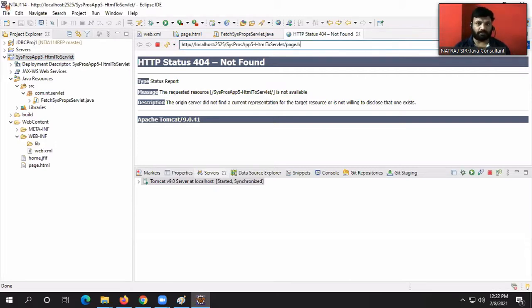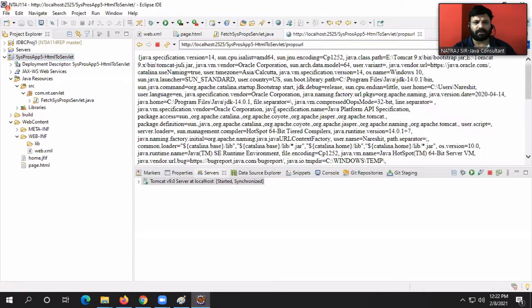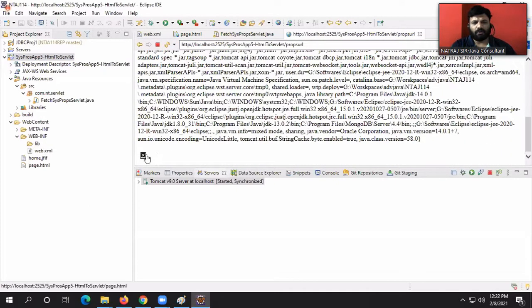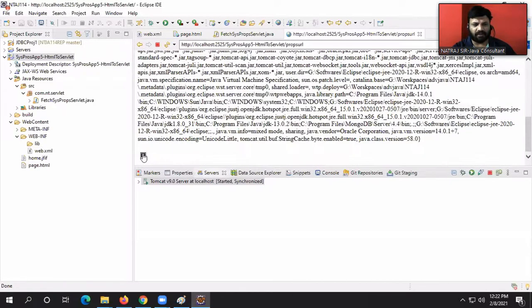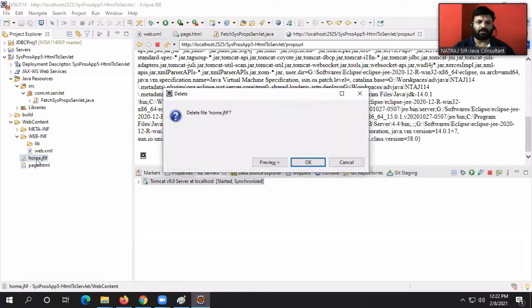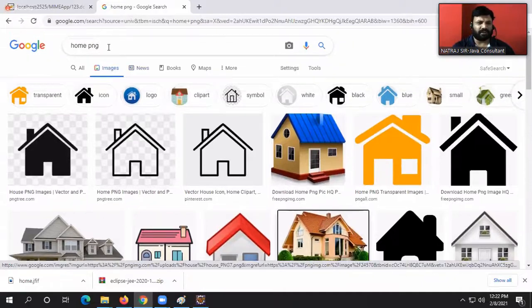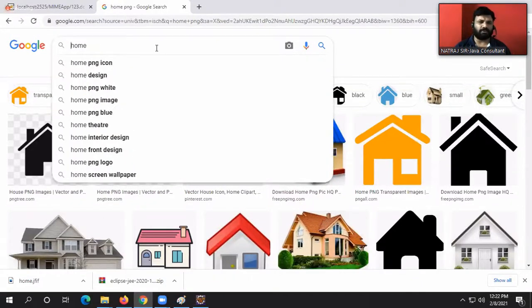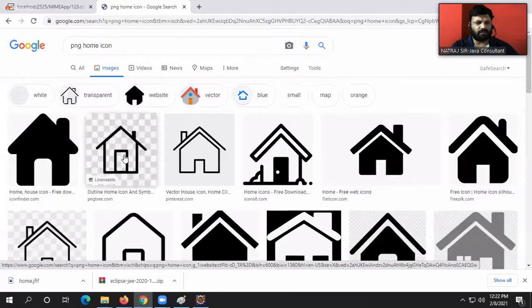Okay, here is my page.html, guys. Get all system properties. Nice, guys. Oh, the image is not coming. Actually, the hyperlink is working, but the image is not appearing. Did you notice it? Okay, home.gfif. Okay, leave it. We will look for the home.png file only. PNG home icon.